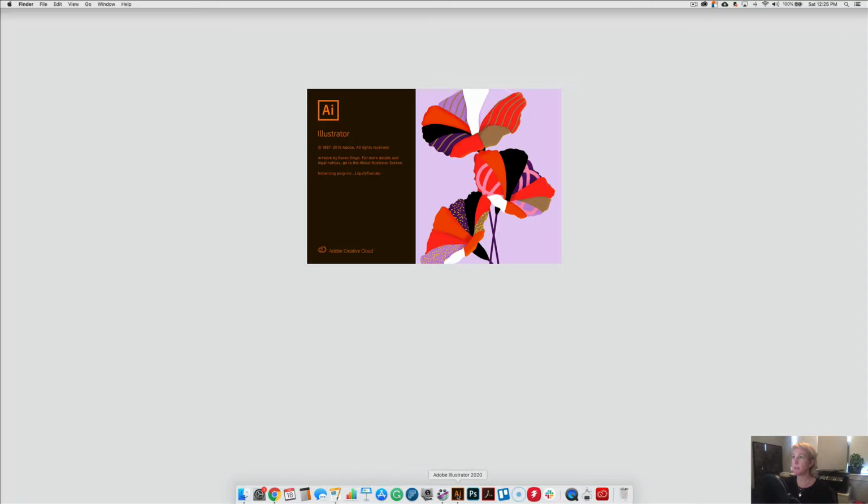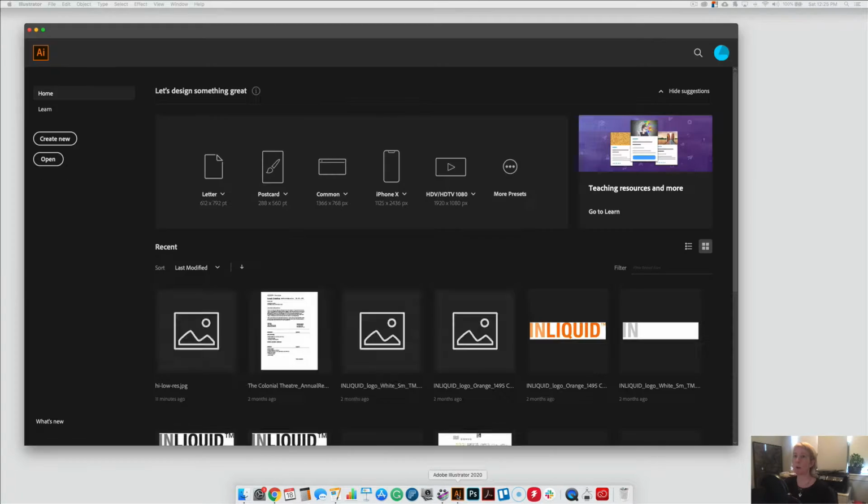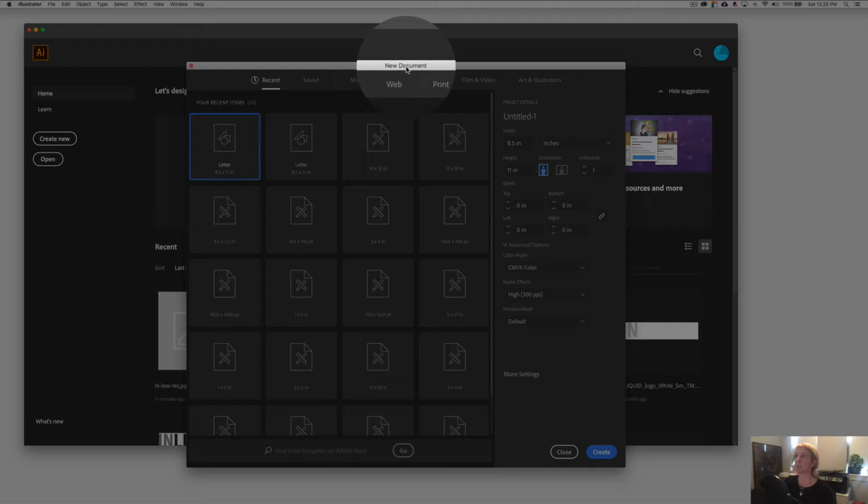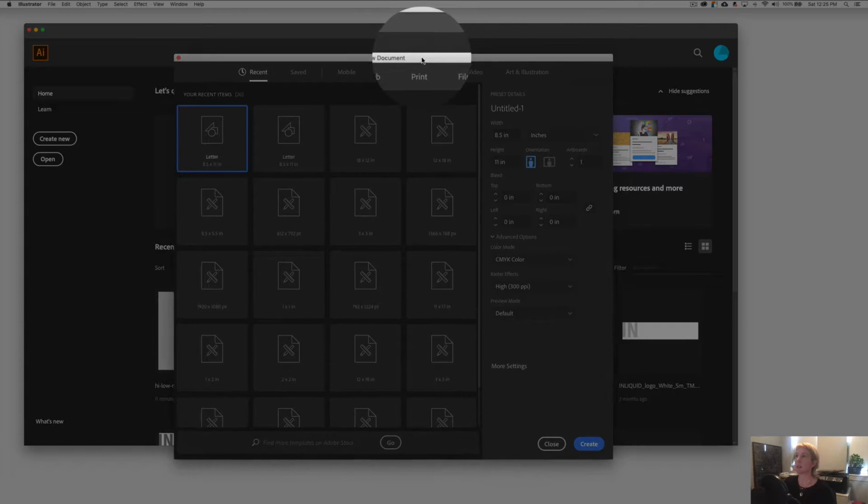Once it opens, it will prompt you immediately to start thinking about your document that you need. So I could create a new, or I can open a pre-existing document. But we're just going to go to New Document. So this is your New Document window.